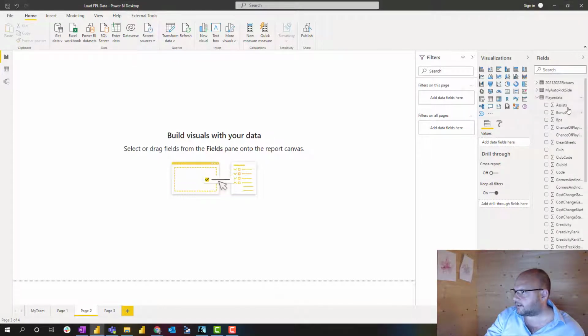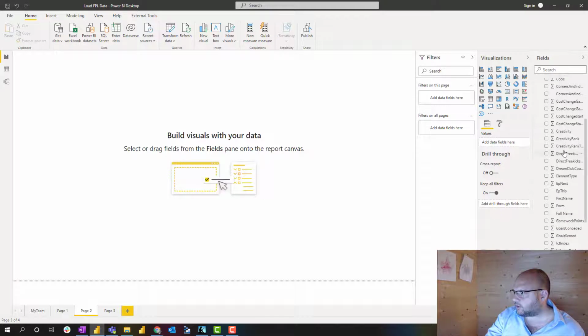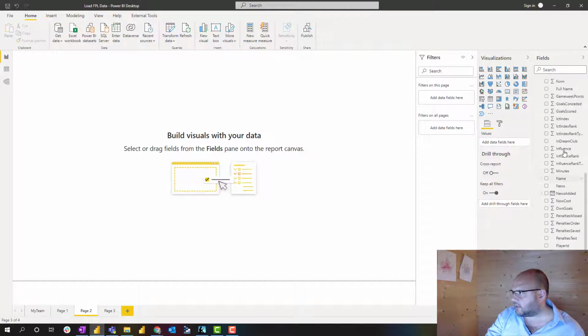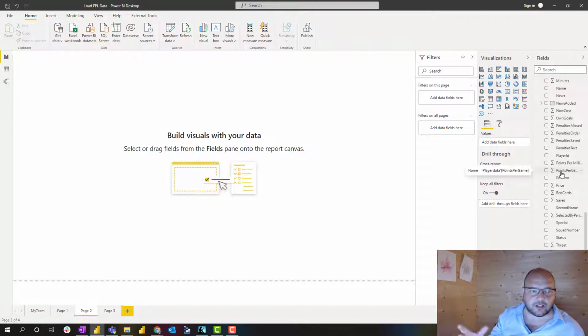If I expand player data, you can see there's been a whole bunch of summarization done, and it is in alphabetical order. You can see my full name column has been included. There's no photo column in there, and now we can start to analyze this data and build some visuals using Power BI to tell that story, and then we can pick our team.